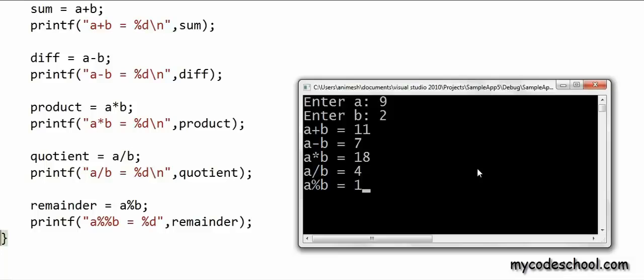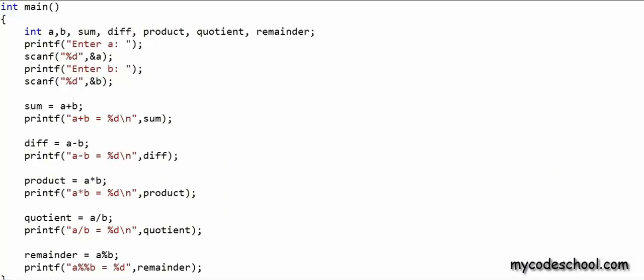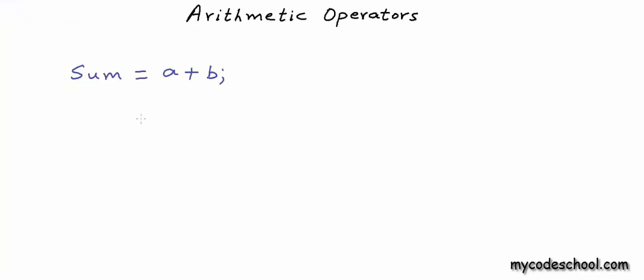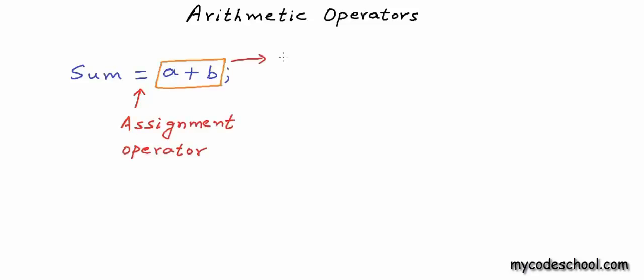Okay, so now we know how to do some basic arithmetic in C. We can write an arithmetic expression and assign it to a variable. Once the expression is evaluated, the result will be stored in this variable. In this statement, sum equal a plus b, this equal to sign is the assignment operator. On the right hand side of the assignment operator, we have an arithmetic expression, and on the left of this assignment operator we have a variable name.